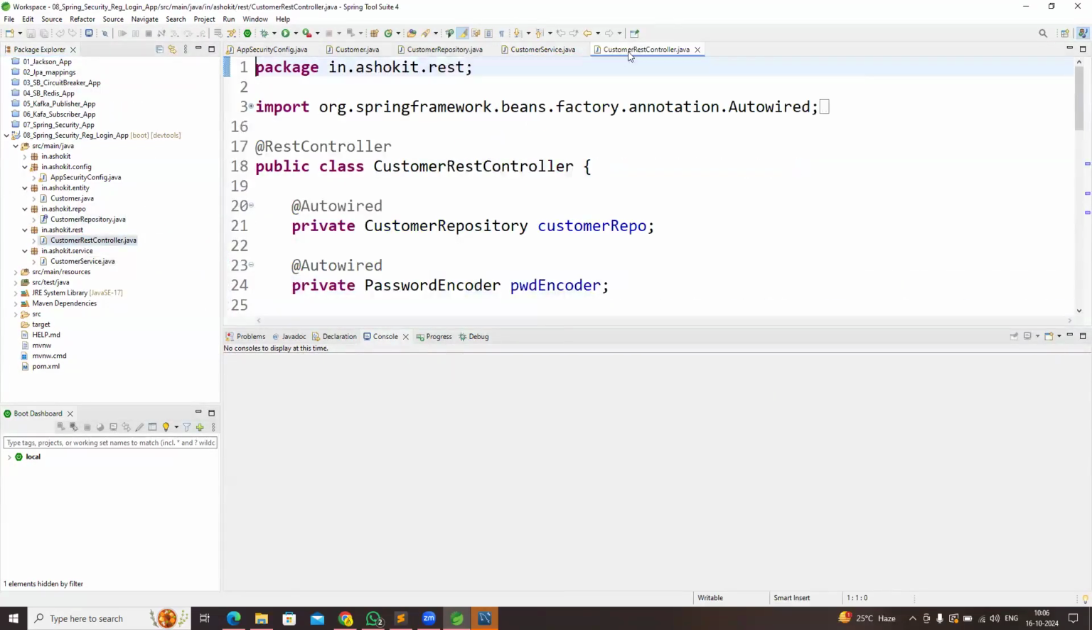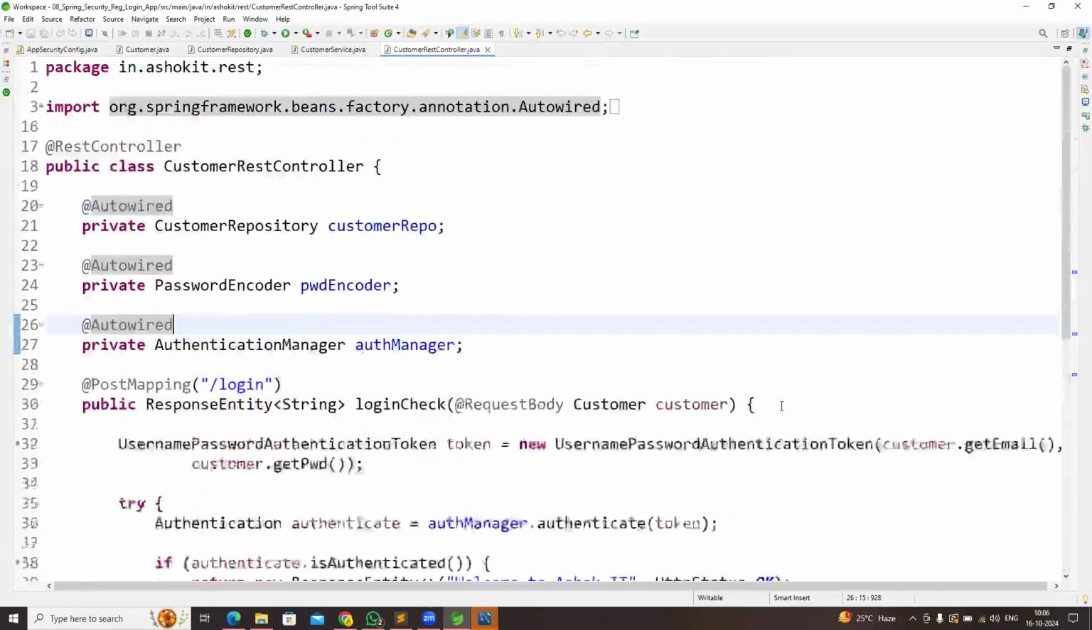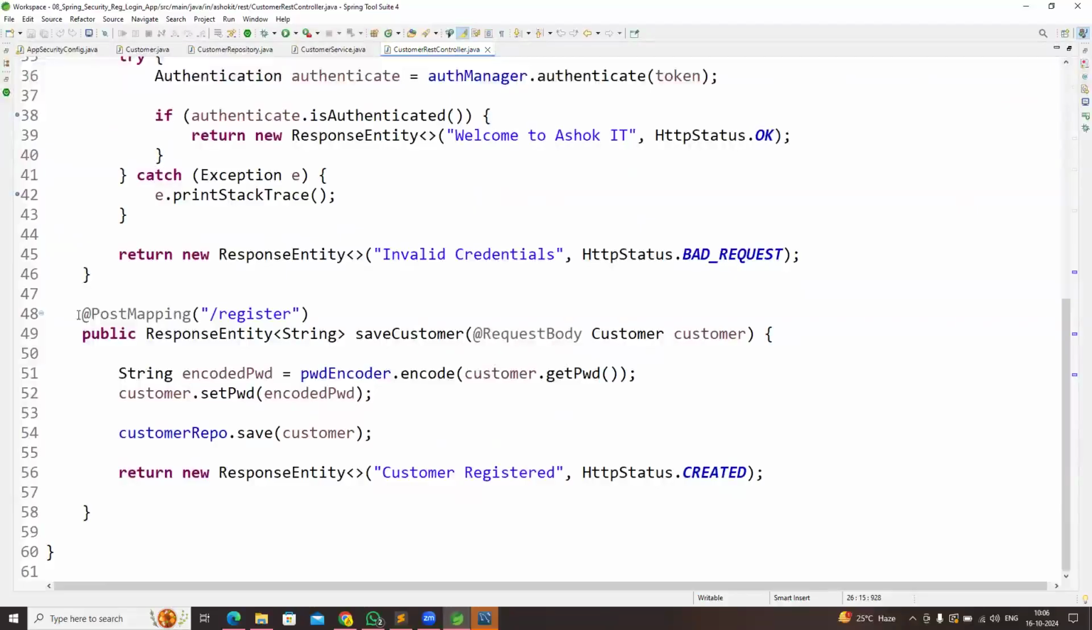And we have a REST controller. Inside this REST controller, there are two methods available. The first method is the register method. So can you tell me what is the meaning of this register method now?